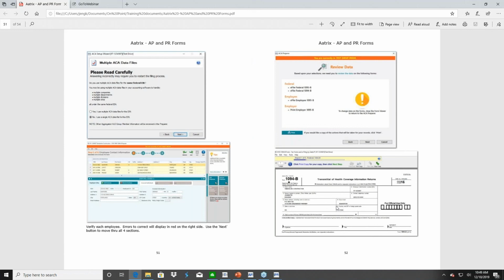In the year-to-date guide, there is a whole chapter on doing your 1094's and the 1095's. And it's actually chapter 8, producing ACA forms. So that can help you go through getting the forms printed out as well.